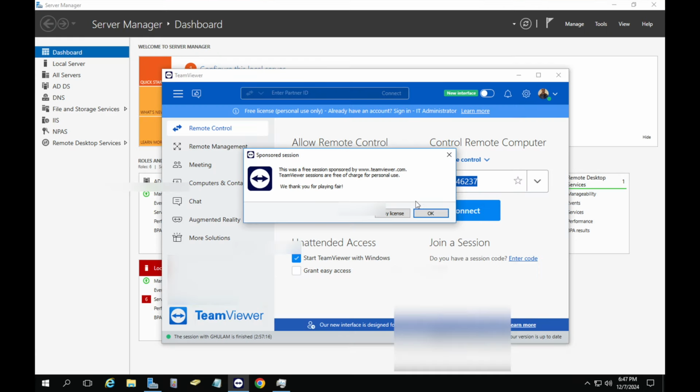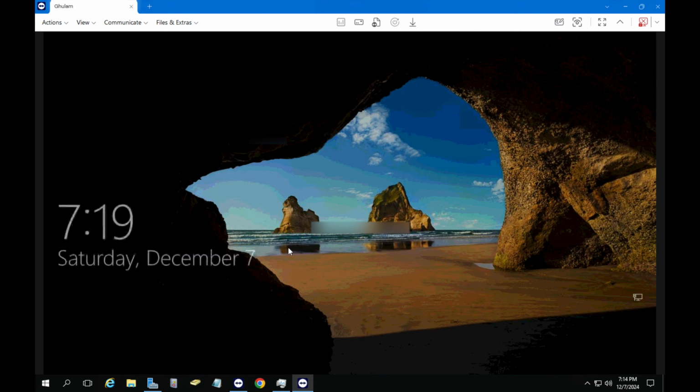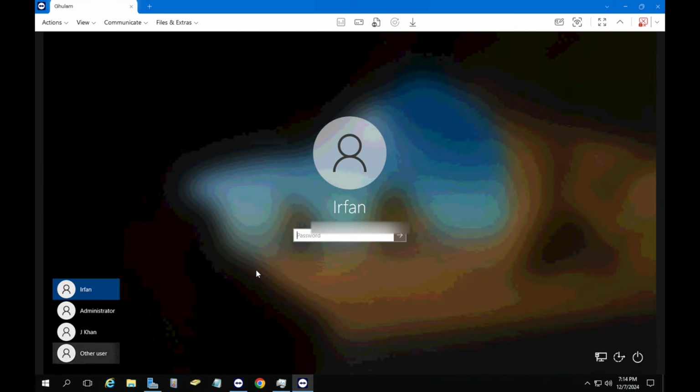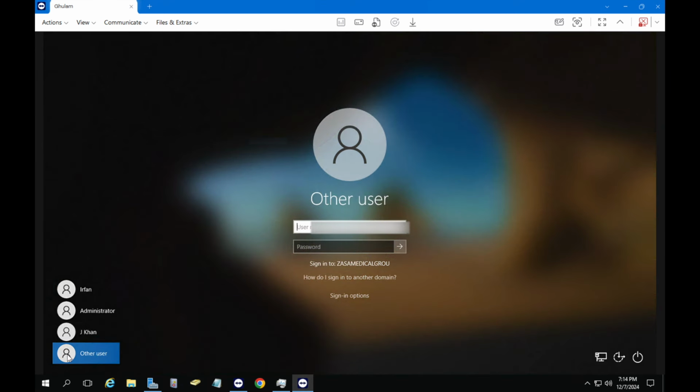I'll be back with you again once the machine comes back with the domain services, the Windows system with the domain join. You can see over here I already logged in with the user Irfan, which is my user. If you go with another one, you can go with your own. Here you can set up your own user, for example a user like Said or Usman, which is already set up on the Active Directory domain controller.